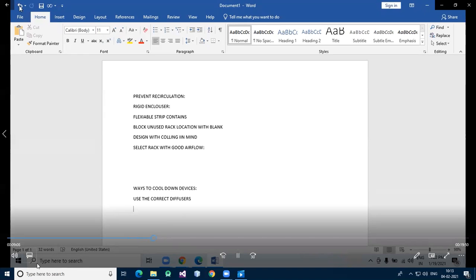So where we are, correctly place supply and returns. Select the diffuser first that delivers air directly to the equipment that needs cooling. Which equipment needs cooling, select that diffuser. Then correctly place supply and returns.